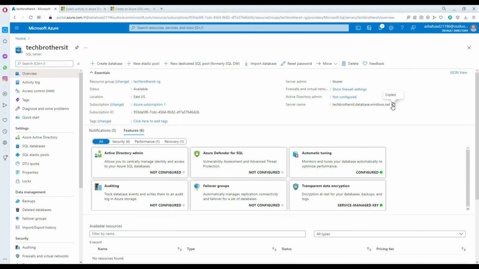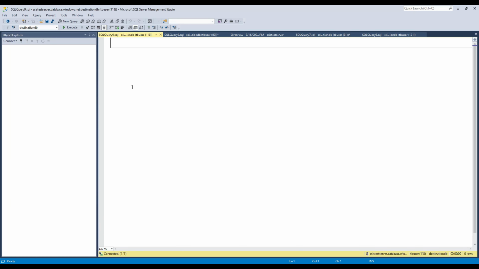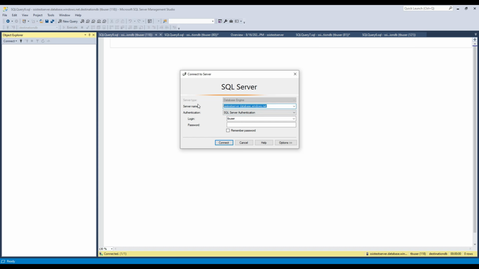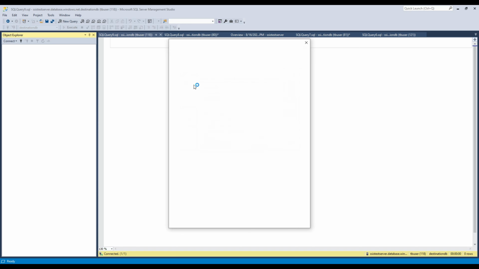Now go back to the server, the TechbrothersIT server, and here is our server name. So I can go to the SSMS and connect from it. So let's go to SSMS, connect database engine, and I'm going to provide my server name, techbrothersIT.database.windows.net, username and password. So it should be able to connect to our server.